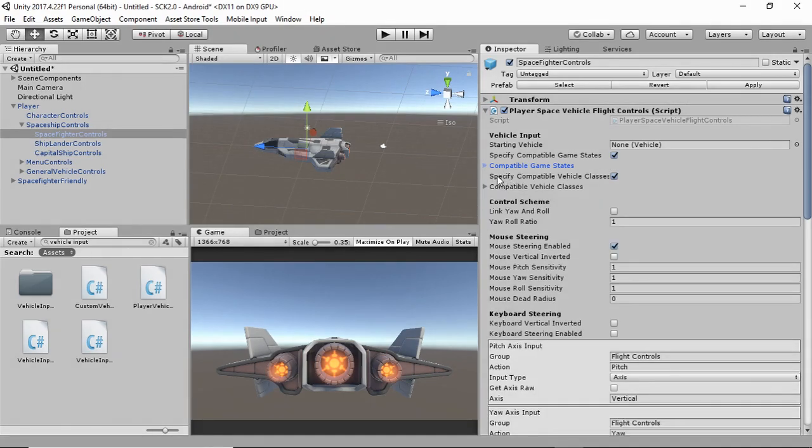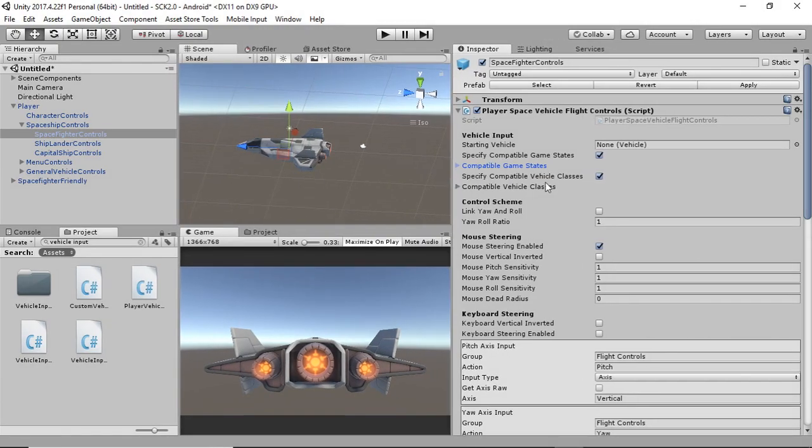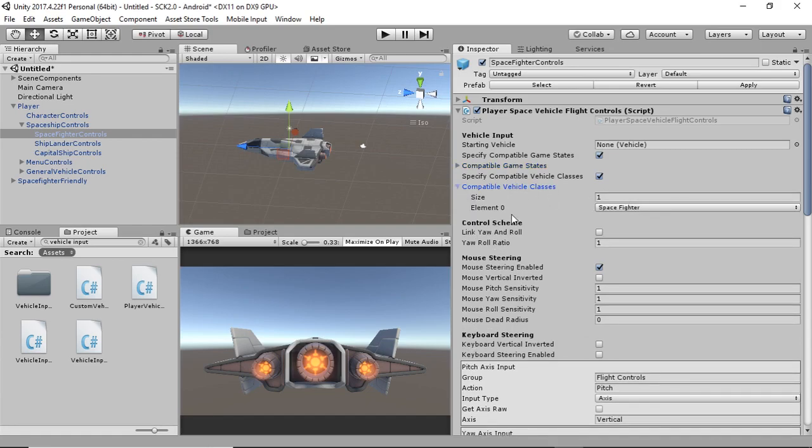Below that, you can specify the compatible vehicle classes for this input script. So, for example, if you have two vehicles that both have the functionality that this input script requires, but you, for any reason, want to run them differently. For example, the capital ship and the space fighter both have the same engines component, but we want them to be controlled differently. Then we can set the compatible vehicle classes for this input script.